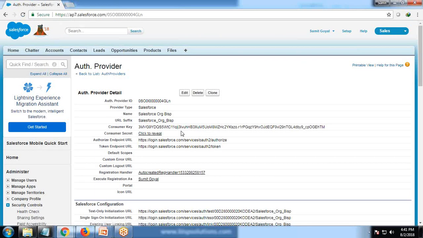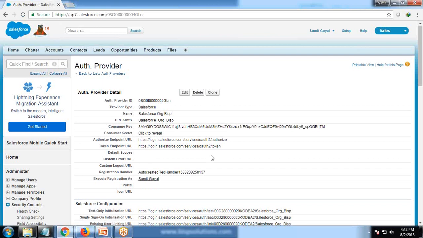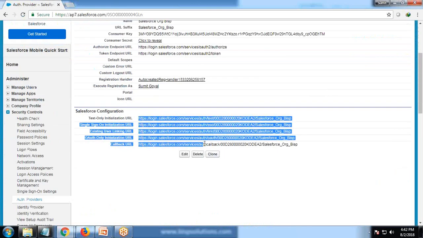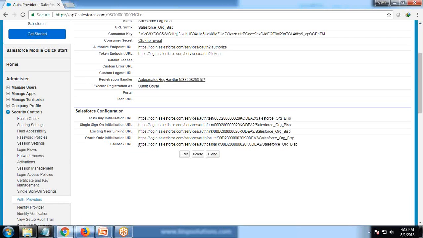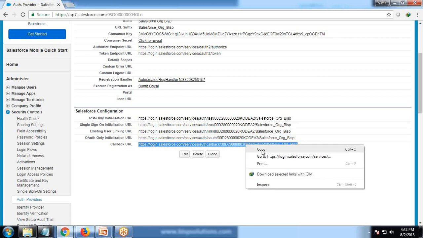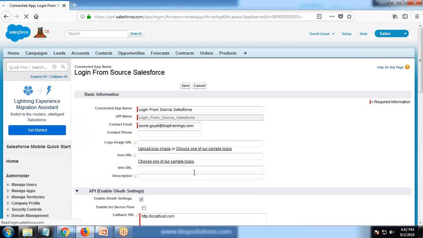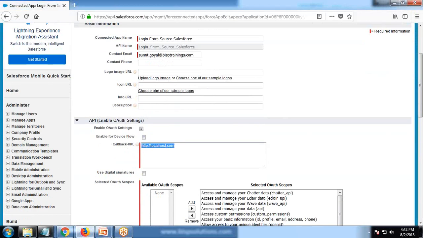Now once we click on save, it generates some Salesforce configuration URLs, some callback URLs, and we have a callback URL. I'll just copy this callback URL from here and paste it into the target Salesforce organization's connected app callback URL. So now they can communicate with each other using this callback URL, consumer secret and password.